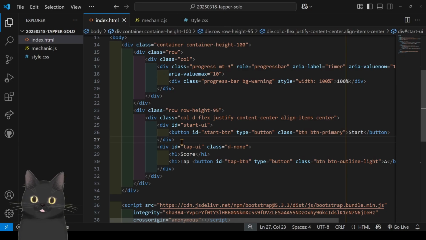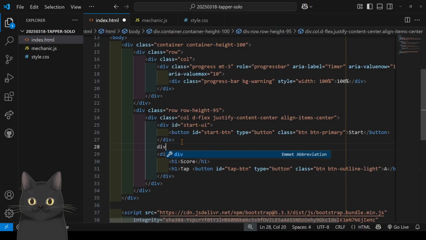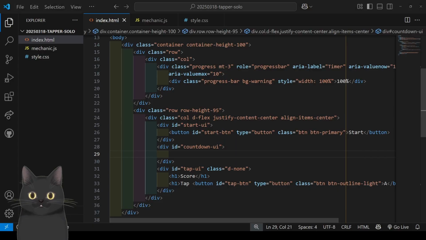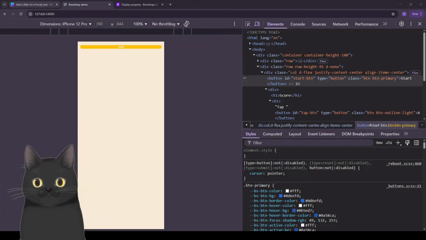My previous version of it was that I put the number onto the button itself, which now when I think about it, visually it's not very appealing. So I'm going to create a new div and call the ID countdown UI. And then we'll have a countdown timer here. Possibly we'll do some bigger numbers and stuff like that, so it looks much more exciting. Okay, so now we have all this, and let's see what happens now. We'll go back to our browser.